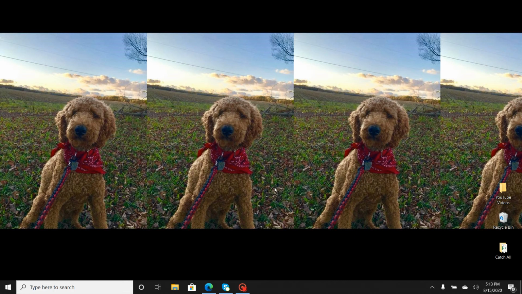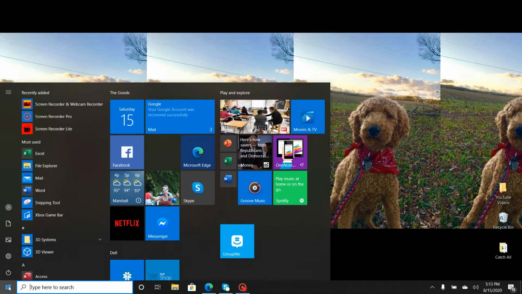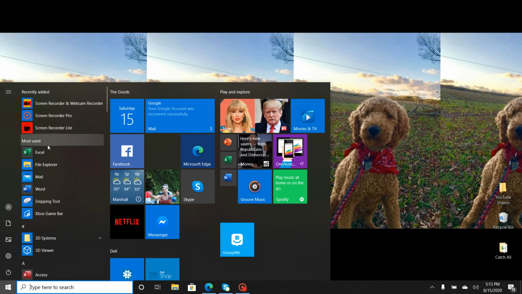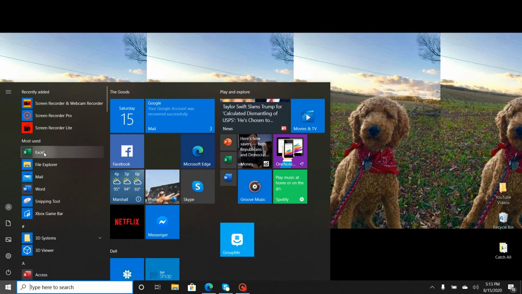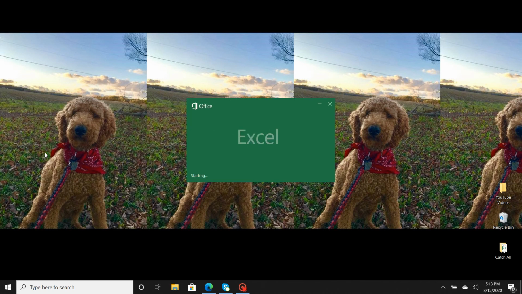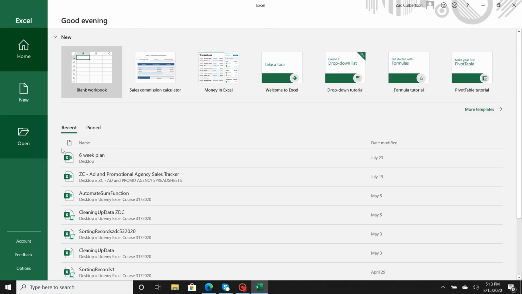So this is on Windows. What I'm going to do is go to Start, and I'm going to go right to my Excel tab. Also, you can see that there's an Excel tab here too. But I'm just going to go ahead and click Excel and open it up. As you can see, it's Office, running the solver.